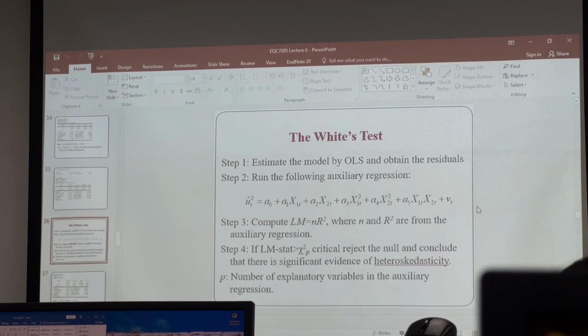Okay, and then we have one more test, the one that we call the White test. This test allows us to test if the error variance depends on any of x, or square of x, or interaction between x. This one is more flexible, but because it allows for many regressors in the model, it is less reliable as compared to the other tests that we discussed earlier. But it allows us to test different patterns of heteroscedastic error variance.